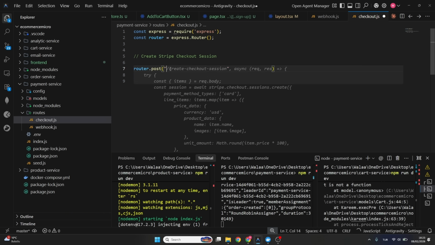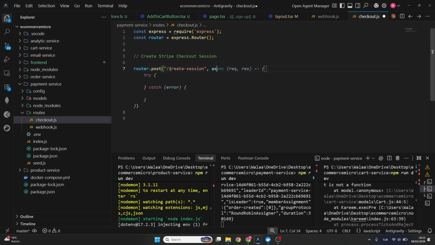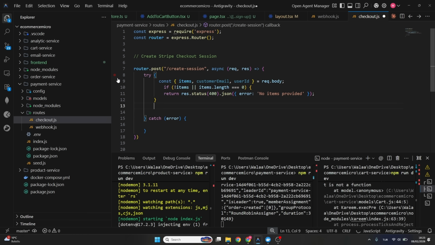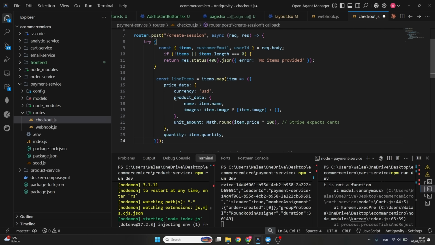Router.post, create session, async, request and response. We will get from the frontend items, customer email and user ID, and they are required. If you take a look at the Stripe documentation, you can find something called currency, product data, or price data actually. And inside product data, we are including what we have inside our schema.